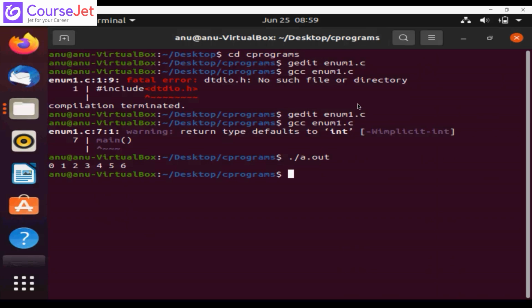And if you see this, it has been numbered from 0 to 6, and it is not printing anything like Monday, Tuesday, Wednesday. So basically, we are giving names to your integers. Now we will make some changes to this enum program and see how it is working. Okay, this was one basic idea of your enum.